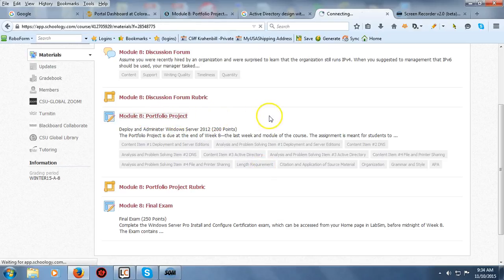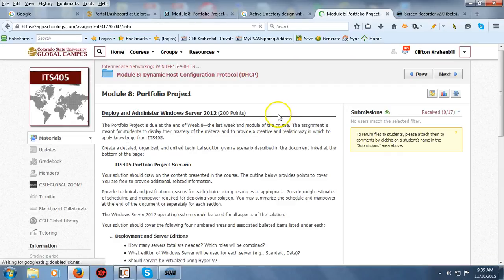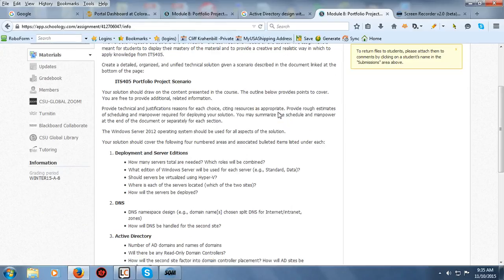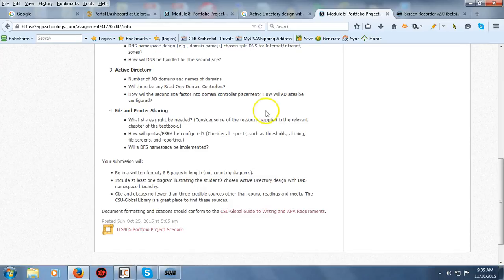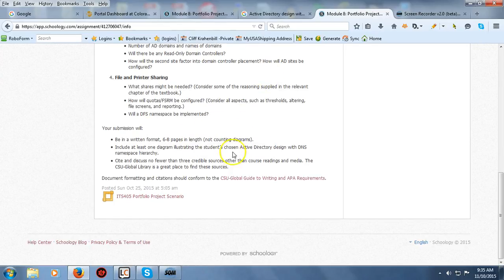Let's open this up here real quick, and this is going to tell us everything that we need to provide for this particular portfolio. Again, what we're looking at here is just a repeat of what was in the syllabus. But there's something else down here, and that is the scenario. Now the scenario has the meat of what is expected to be in your paper.